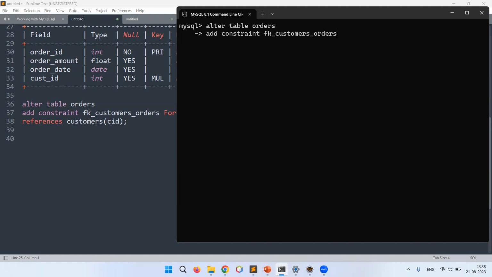So I'm following this same thing. And what constraint? Foreign key constraint. So foreign key. And what is the foreign key here? Cust ID is the foreign key in this particular orders table. So here, this foreign key cust ID references, it's referential integrity, right? References which value and which table? References the parent table, that is customers, and the value that is CID.